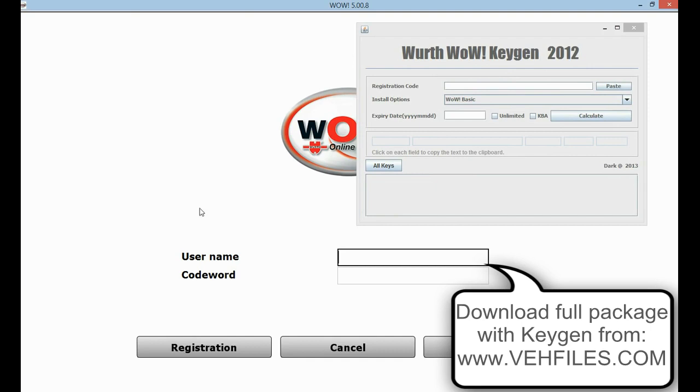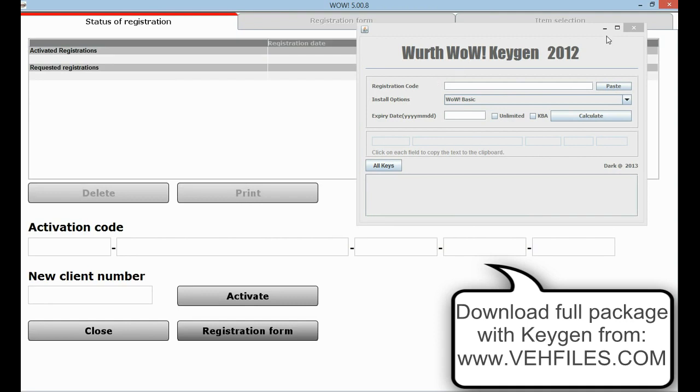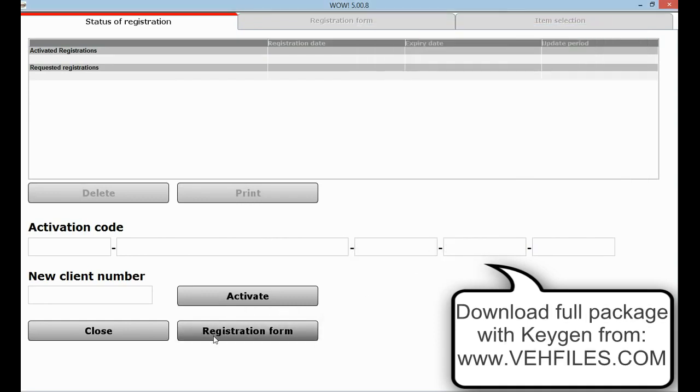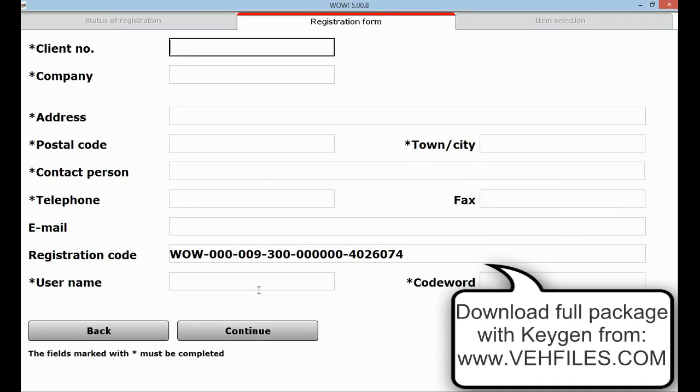Okay, let's go back to the Wow software here. Just press registration and press registration form. In the registration form, you need to follow me to enter this information.